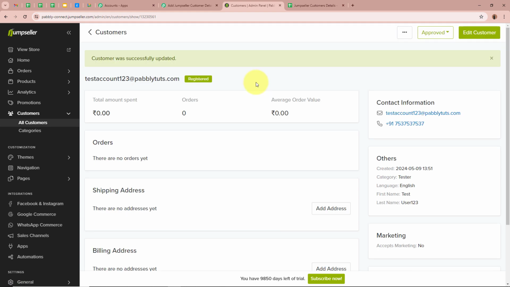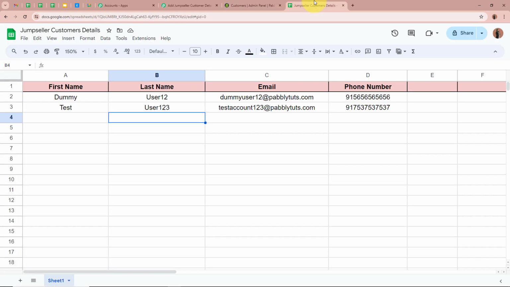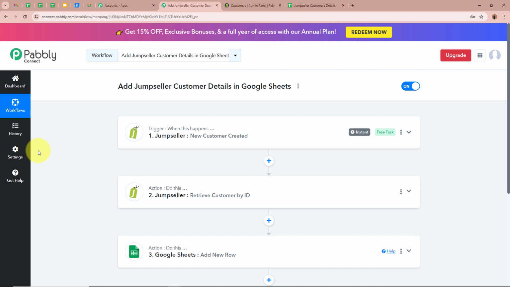So now we're going to open our Google Sheets, and we're going to check whether the details of this customer right over here is successfully added to my Google Sheets or not. For that, I'm going to open my Google Sheets. And yes, as you can see right over here, the data is successfully transferred into my Google Sheets. For the first name as test, last name as user123, email as testaccount123@pabblytools.com, and for the phone number, a dummy mobile number. So this means that we successfully connected Jumpseller with Google Sheets with the help of Pabbly Connect.